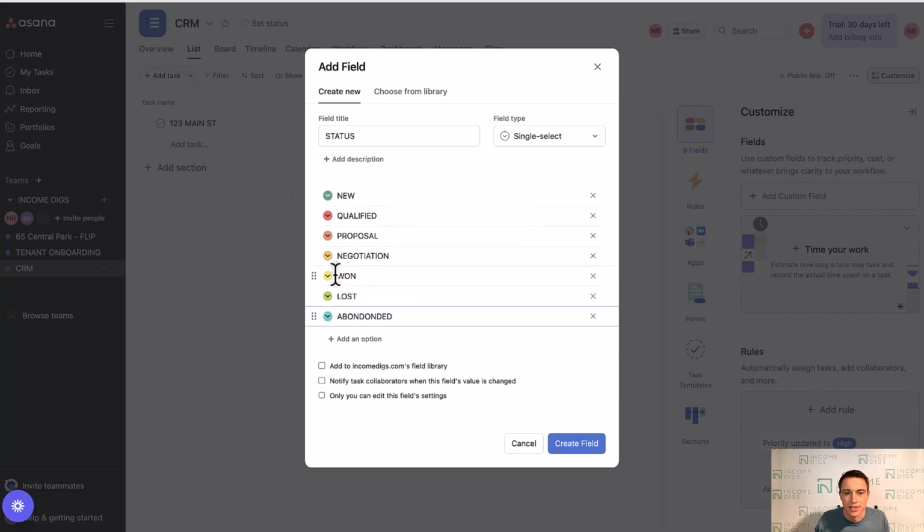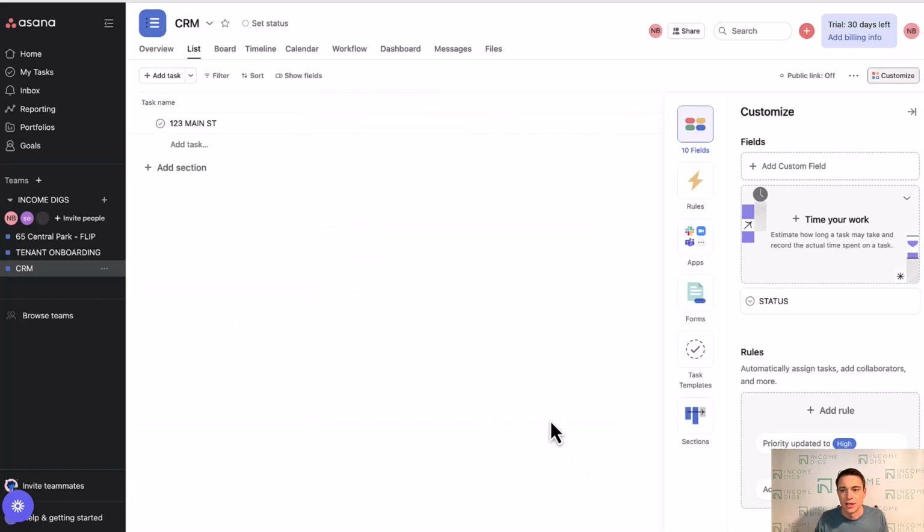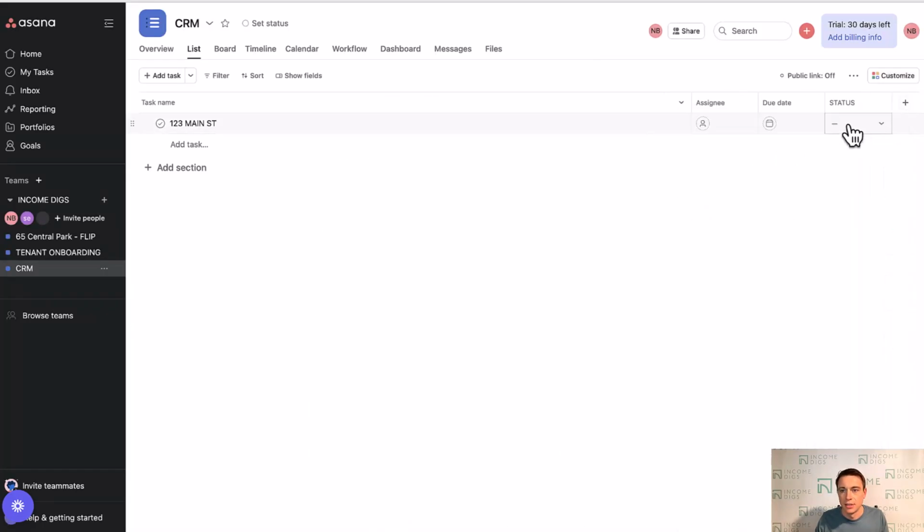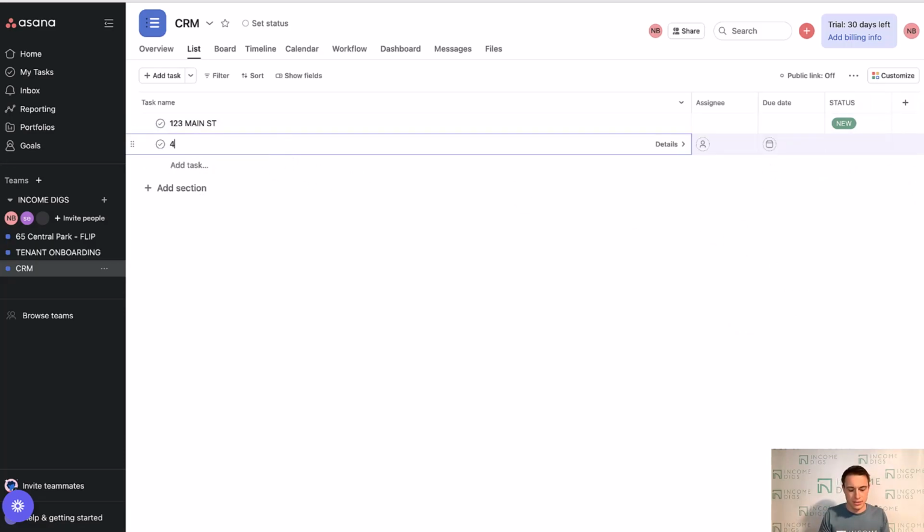Okay, now this is just an example. There's a lot of things we've got to think about if we're really going to use this for a CRM, but I just want to show you what custom fields are. So I can create that field, and I can say that maybe 456 Maple is in the status of proposal.